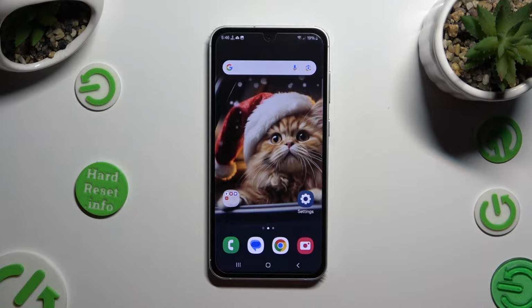Hi! In front of me is Samsung Galaxy S23 FE, and today I would like to show you how you can manage its location.